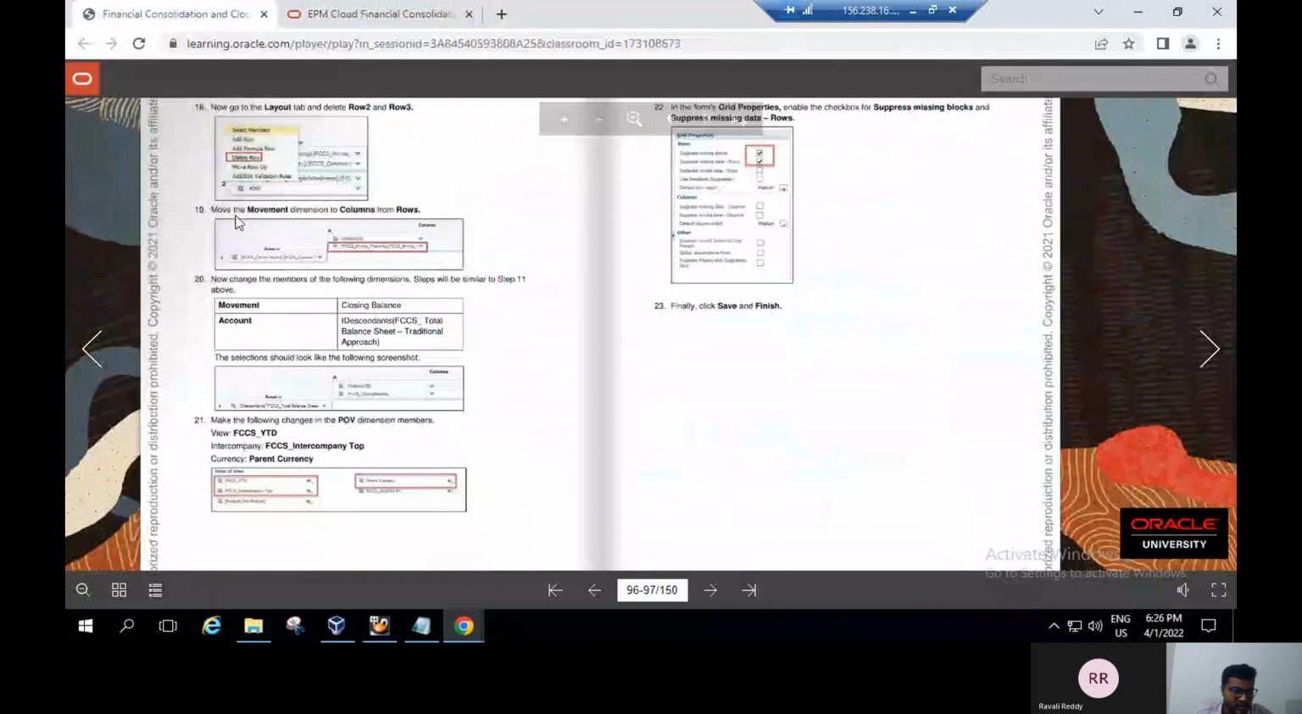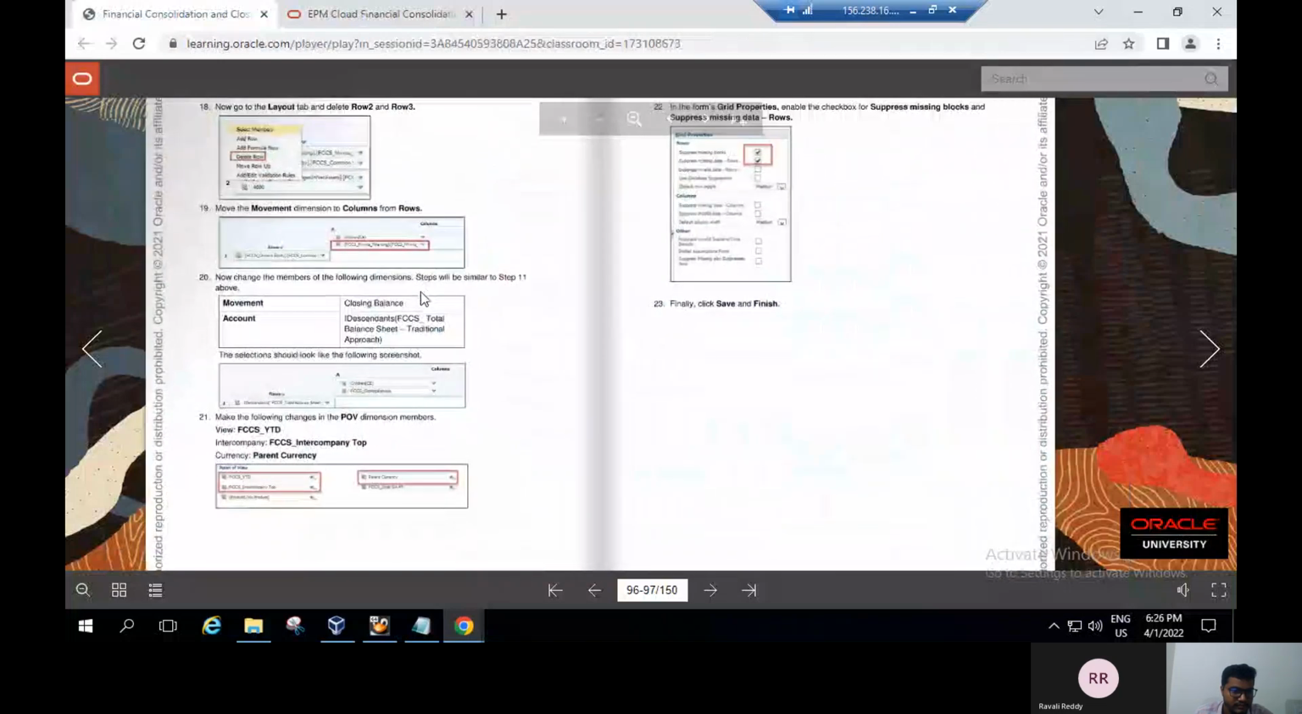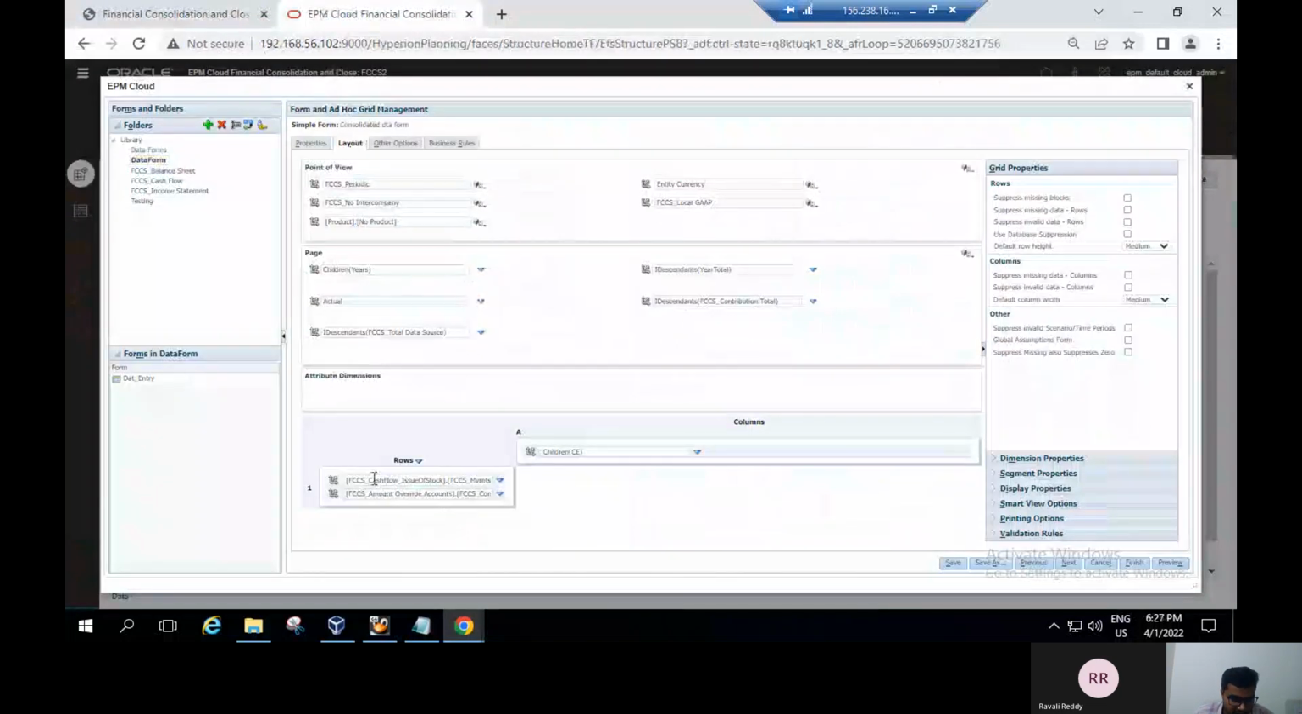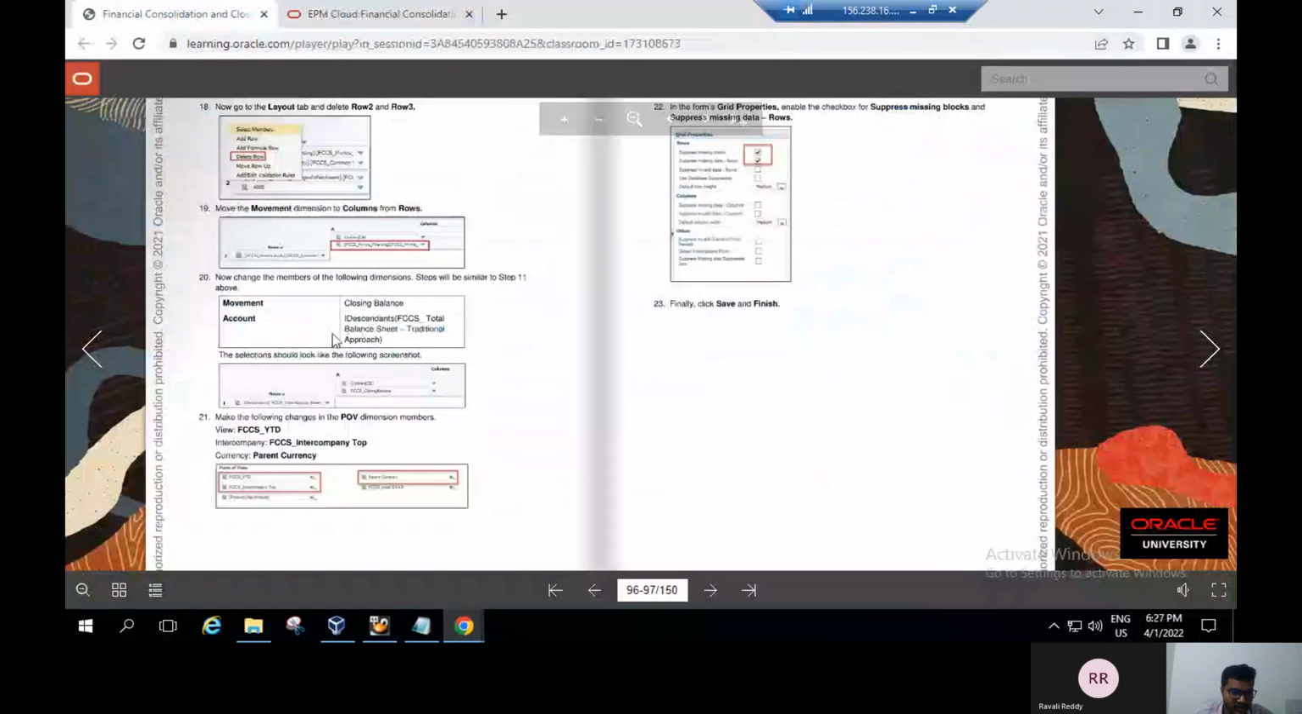After that, now move the movement dimension to columns from rows. So we will move this movement dimension from rows to columns. And now we will go to the activity guide. And now we will select the account as I descendants FCCS total balance sheet traditional approach.